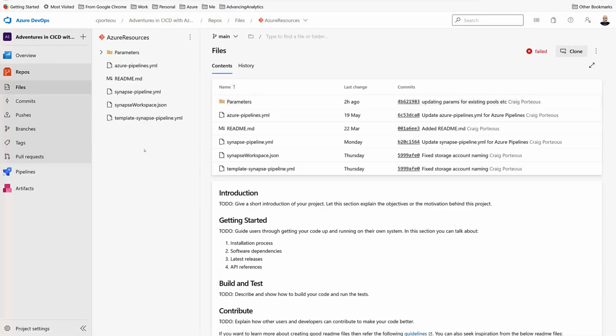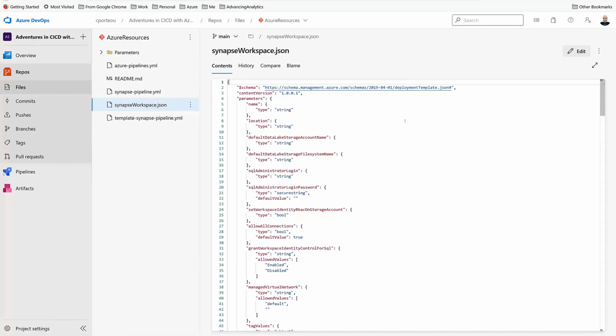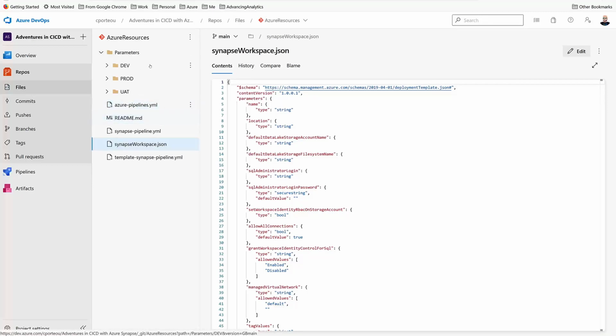So I've built everything here in Azure DevOps, and that means we've got the repos and we've also got our pipelines defined in here as well. So starting with the repo, we've got our Azure Resources repo. And within here, it's basically made up of a single JSON ARM template and also the parameters that feed into that ARM template. And we've got a different set of parameters for each environment that I'm going to be deploying to. We've got dev, production, UAT.